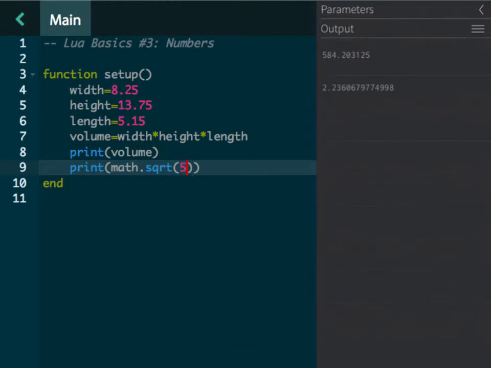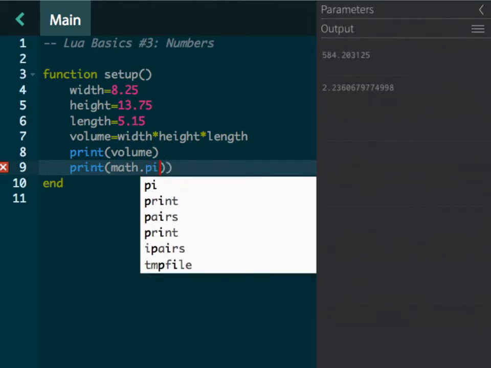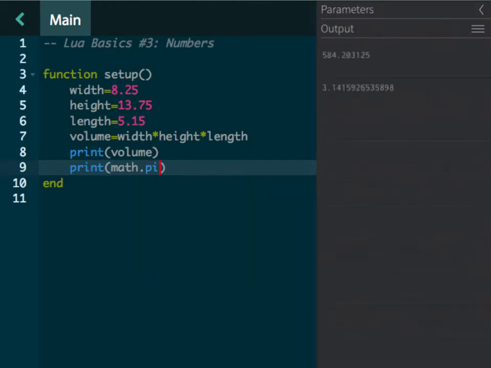Now you can do pi. Everybody loves some pi. There it is. And we'll spit it out. That's pretty nice. You don't want to spit out the pie. That's just disgusting.